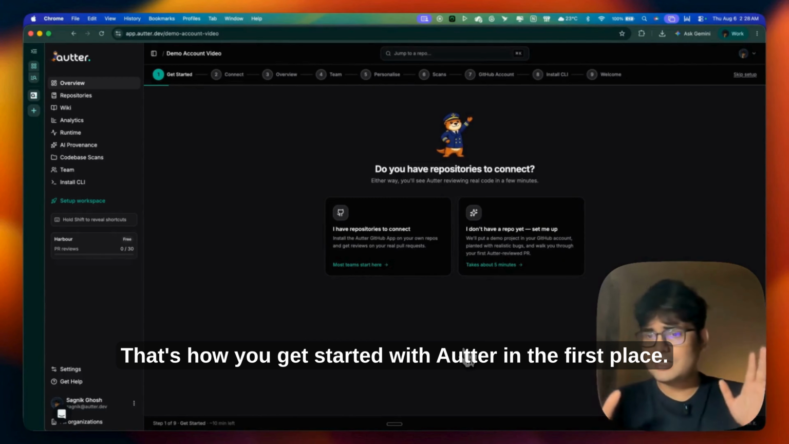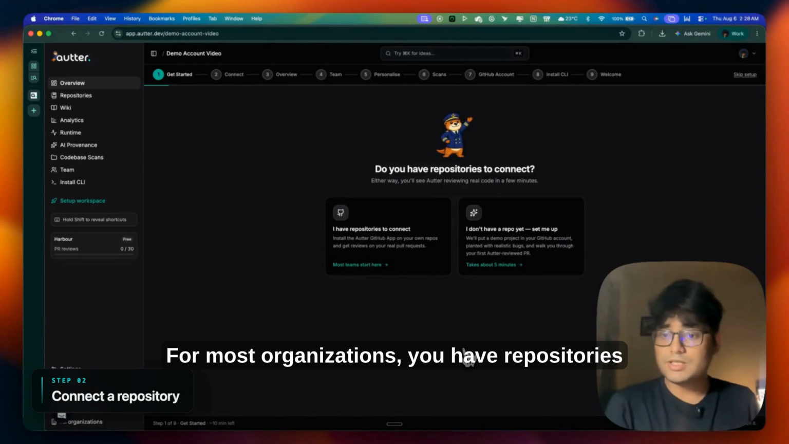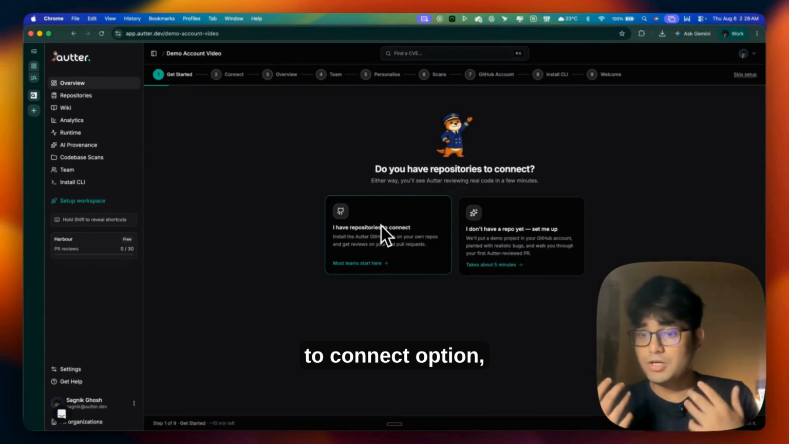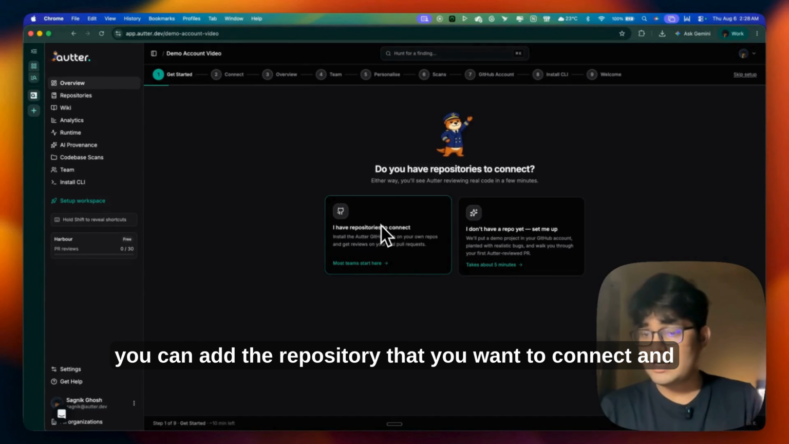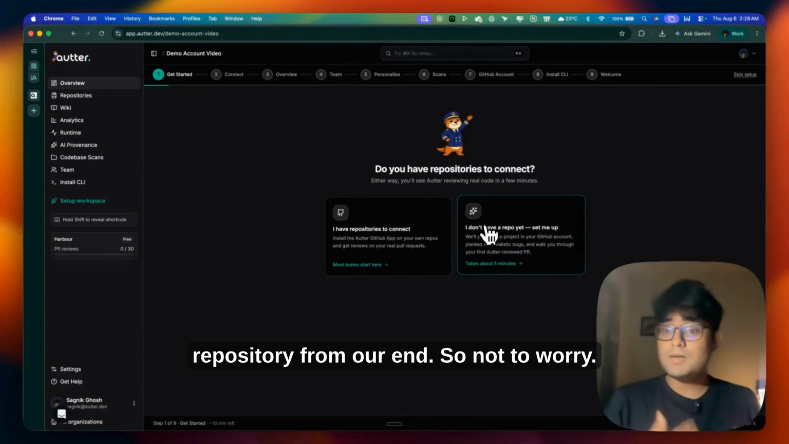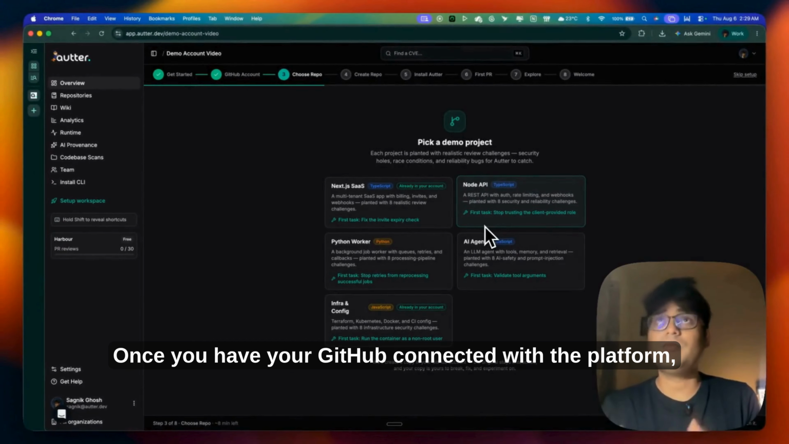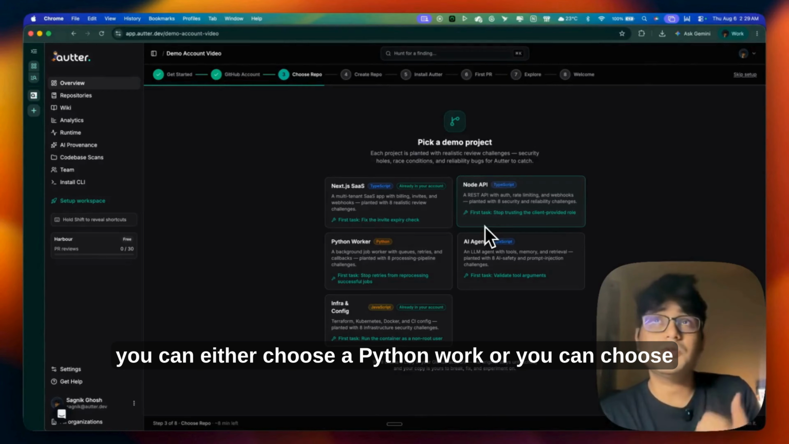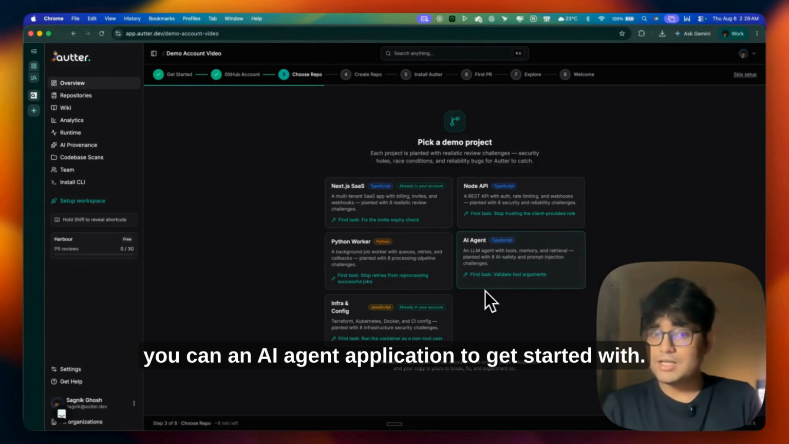That's how you get started with Otter in the first place. For most organizations, you have repositories that you already want to connect. You can click on the I have repositories to connect option, and it will take you to a GitHub sign-in workflow where you can add the repository that you want to connect, and it will go ahead from there. In some situations, you may want to use a repository from our end. Not to worry, once you have your GitHub connected with the platform, we give you a number of repositories to get started with. For example, you can choose a Python worker, a Next.js app, a Node API, or an AI agent application.